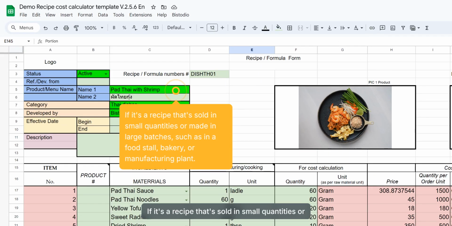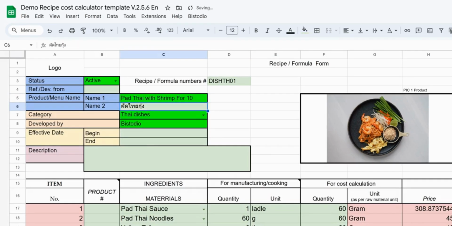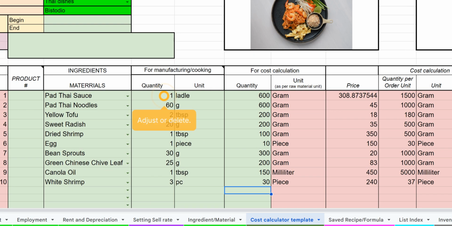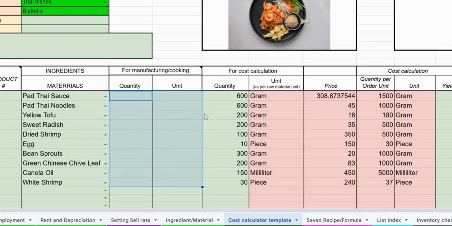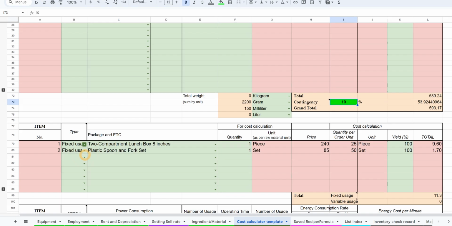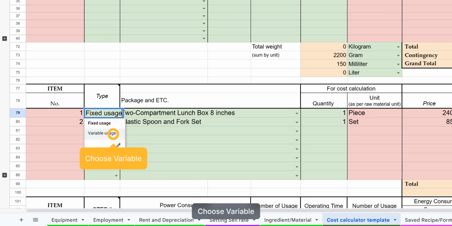If it's a recipe that's sold in small quantities or made in large batches, such as in a food stall, bakery, or manufacturing plant, adjust the quantity to be for 10 portions. Adjust or delete. Change type. Choose variable.